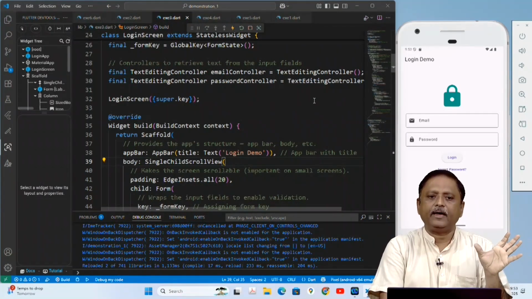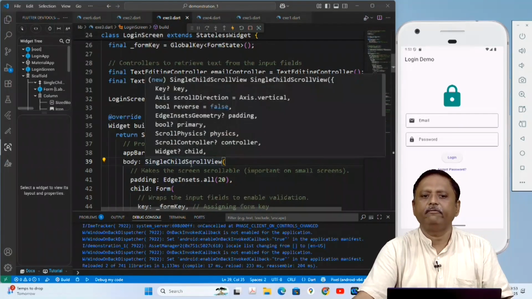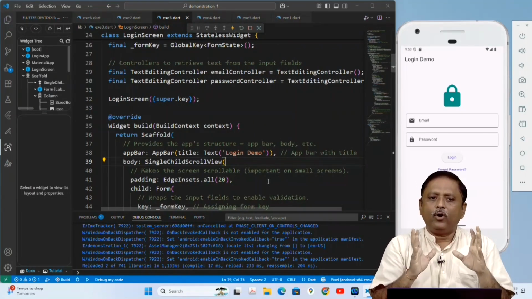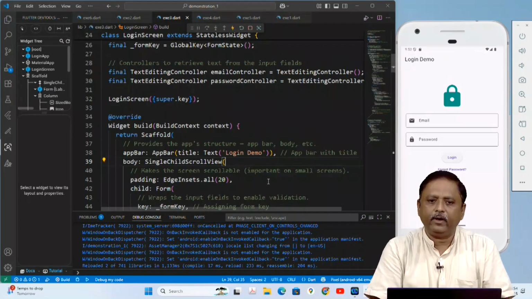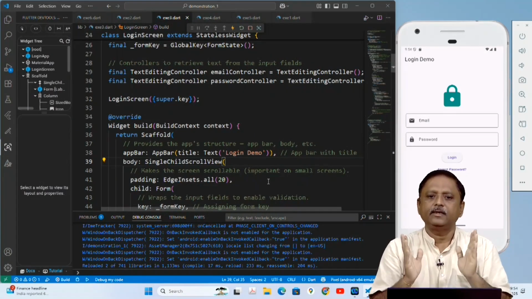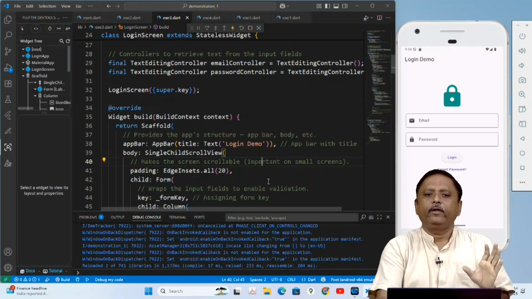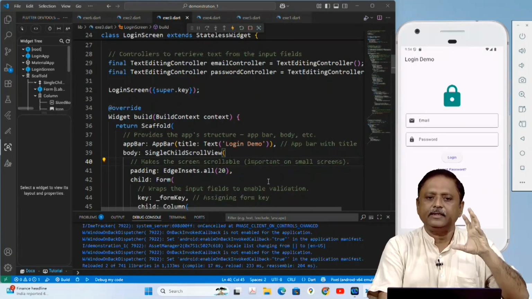Now the next part is the body. So here you can see this is my interface, which is placed inside this widget called SingleChildScrollView. Now this is important when the screen size is small. It makes the screen scrollable in case your screen size is small. So you should use SingleChildScrollView when your input data is large and screen size is small.